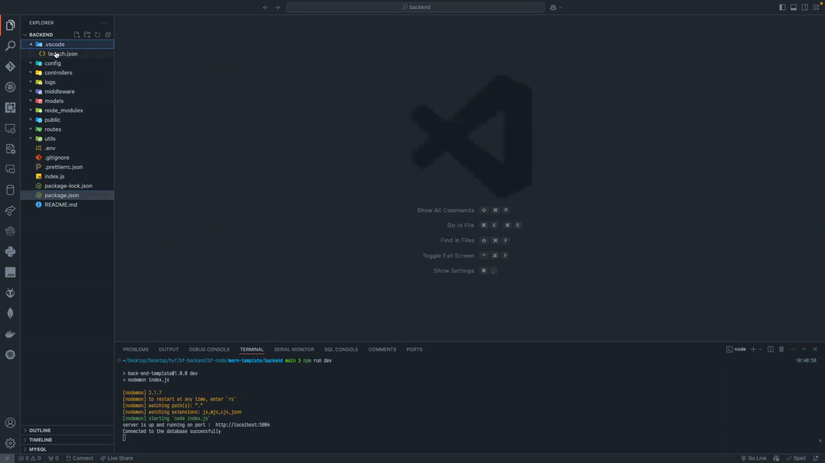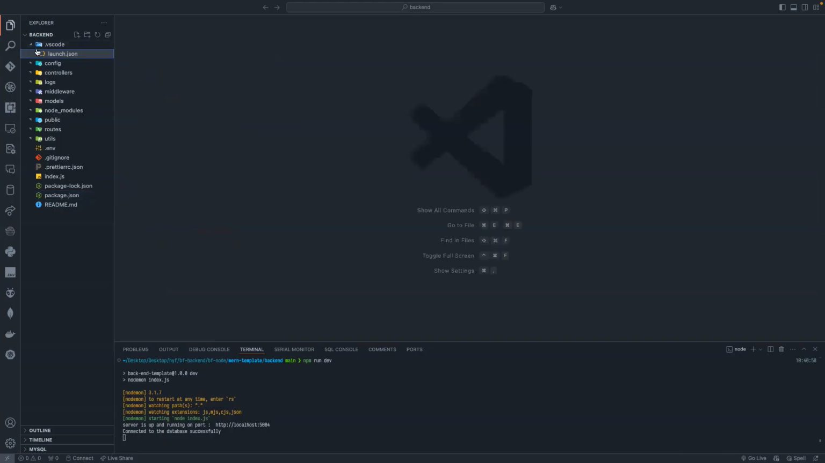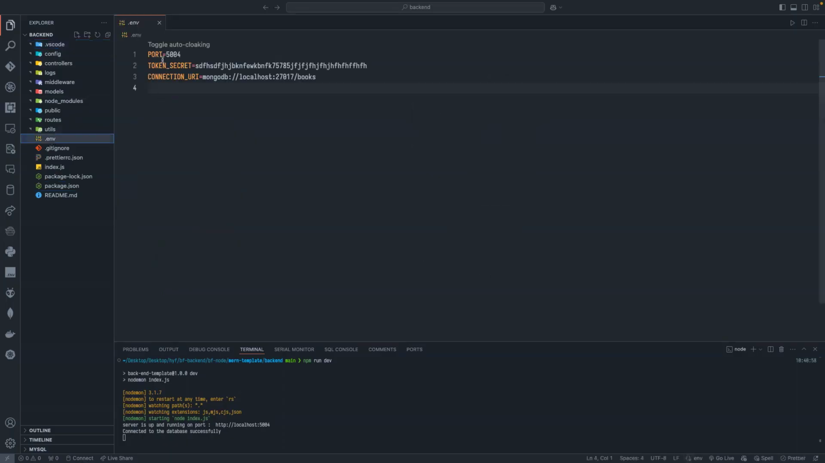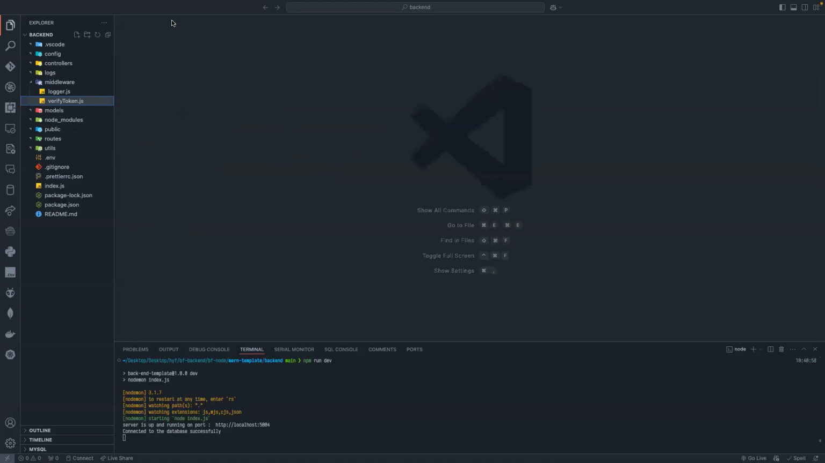So I need the .vscode folder with the launch settings here, in case I want to debug anything on the backend, and you need to create that already. That's fine. You need to create .env, as I told you, with port and token secret, or whatever name you want to call it. But you need to check the middleware here. You need to make sure that this value and the value in .env are the same. Otherwise, your token verification will not work, as you know.